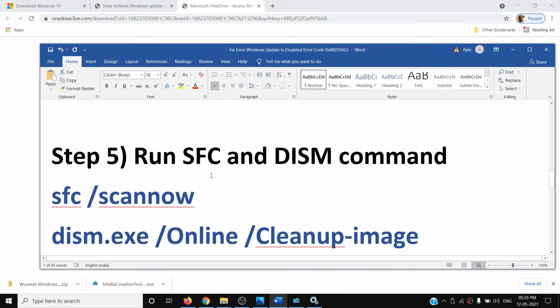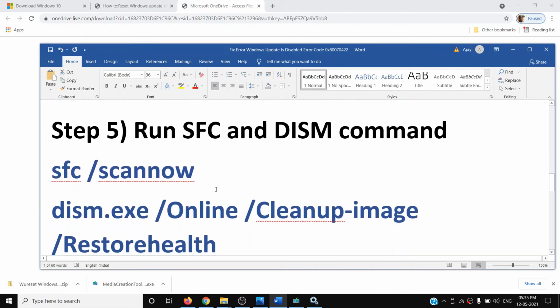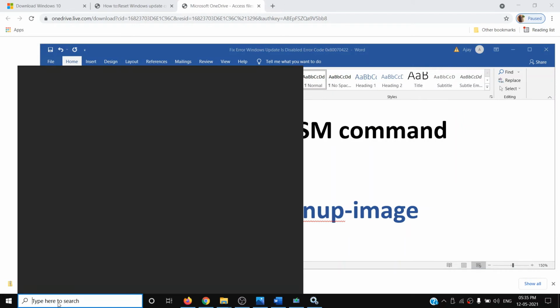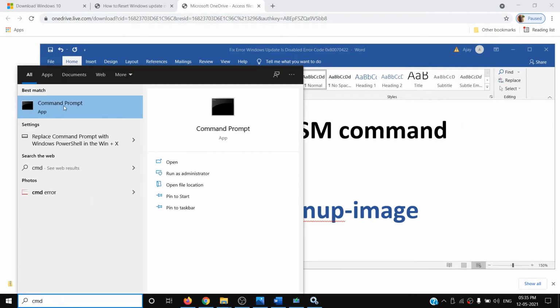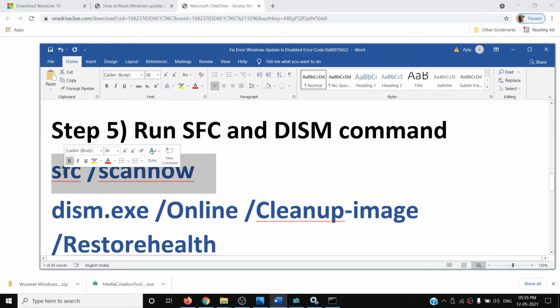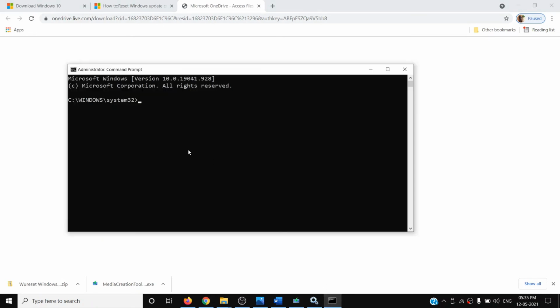The next step is to run SFC and DISM command. So just type in CMD in Windows search box, right click on command prompt app, then click on run as administrator. Click on yes to allow. Copy the first command, paste it in the command prompt window, then hit the enter key.